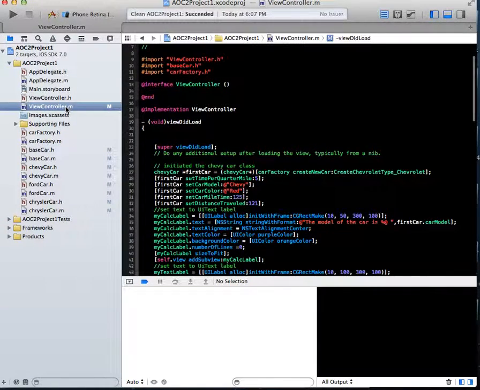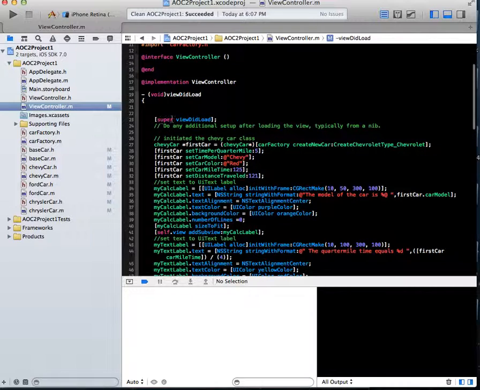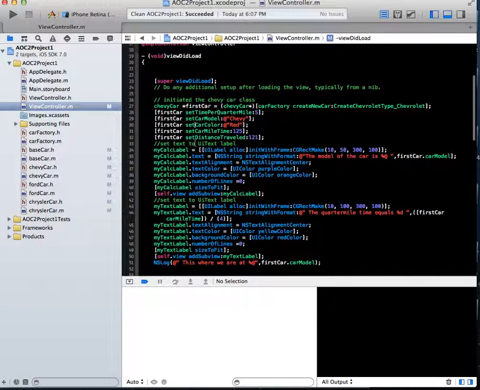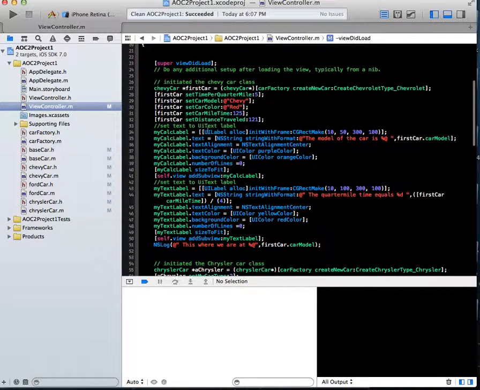Then we jump into the view controller .m. After the super viewDidLoad, you initiate the Chevy car class, called first car. The car factory is going to create a new car of the Chevy type. And then for first car, I'm going to set the time per quarter mile. This is where I do all my sets. I set the car model, the car color, the car mile time, the car distance traveled. My calc label would actually be the UI label, the first one you're going to see, and it's going to tell you the first car model.